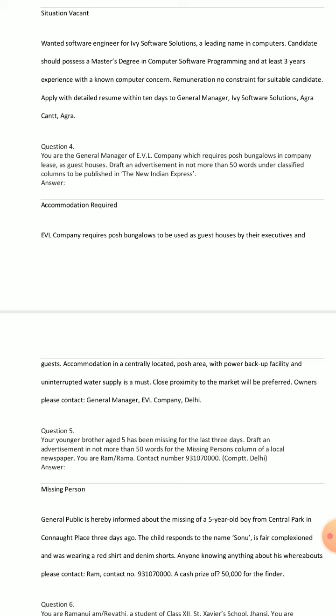So remuneration or fees is not a big deal. With a detailed resume, you want the right candidate to apply within 10 days with a resume or a biodata, and to whom this application has to be given: General Manager, IV Software Solution, Agra Cantonment, Agra. That particular address is already mentioned in the question paper. You can copy it or jot it down from there.